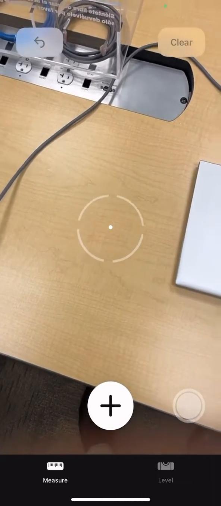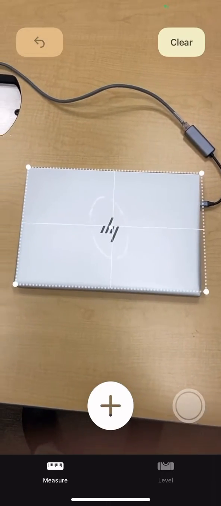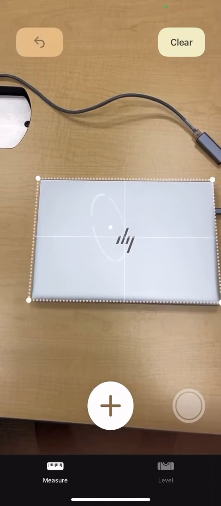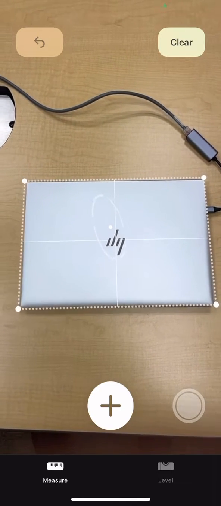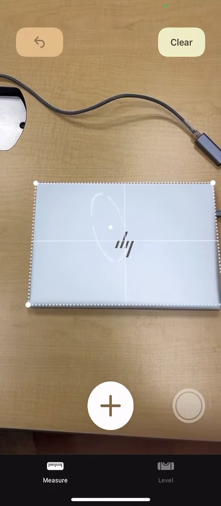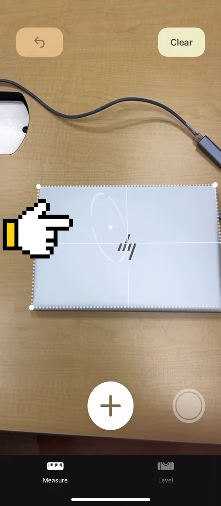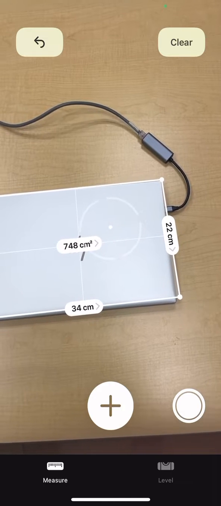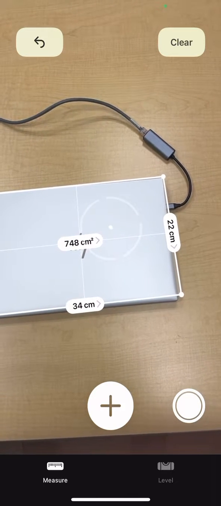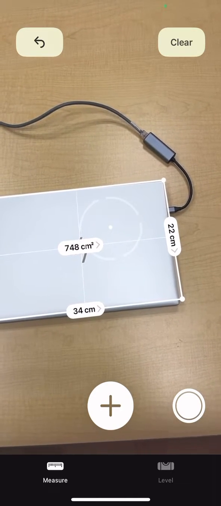Okay, so right here, this is my laptop. As you can see, by just hovering over it, my iPhone immediately detects that it's a rectangle. Okay, so if I just click with my finger on that square, it immediately provides me with all the measurements, even the centimeters squared. So that's amazing.